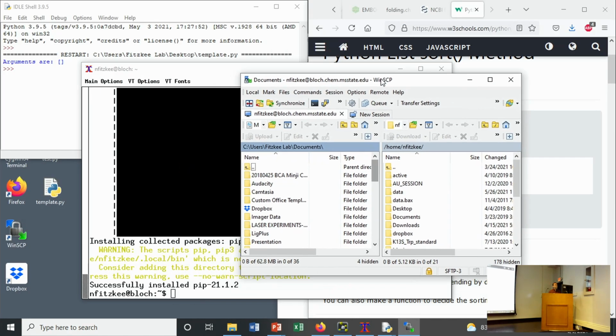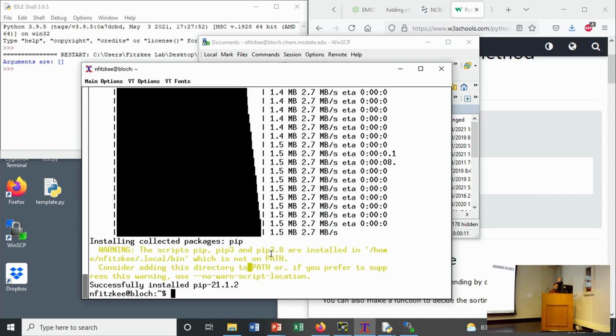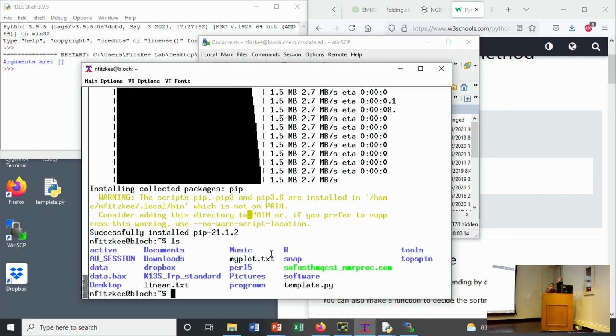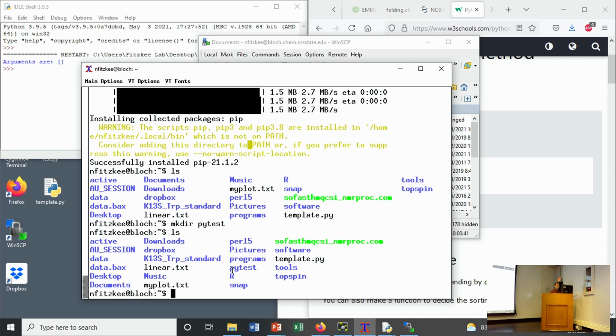Okay, so what I'll do is copy this template.py file into my home directory. And notice here, if I type ls, I can list all the files in that directory. And you can see, oh, there's template.py. Now let's suppose I didn't want to do everything in my home directory. I can type a command called mkdir to make a new directory. In this case, I'll type that command mkdir, and I'll call it pytest. Now if I do an ls, or a directory listing, you can see there's a new directory there called pytest.